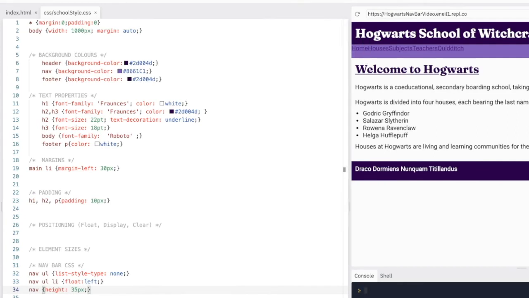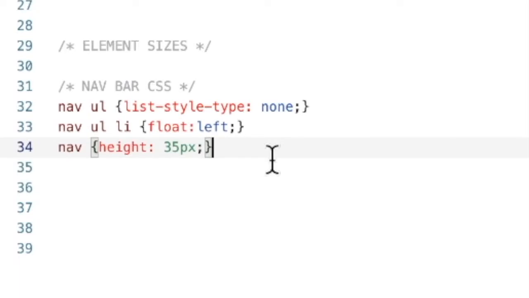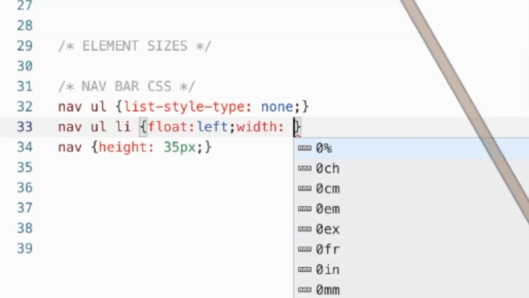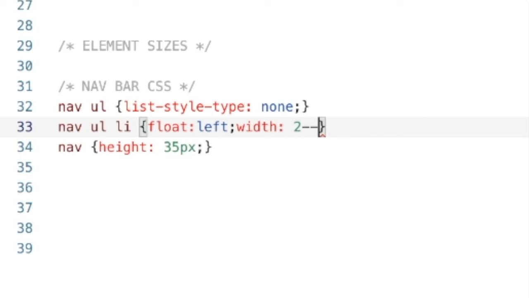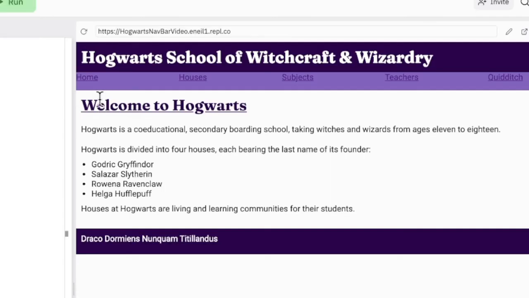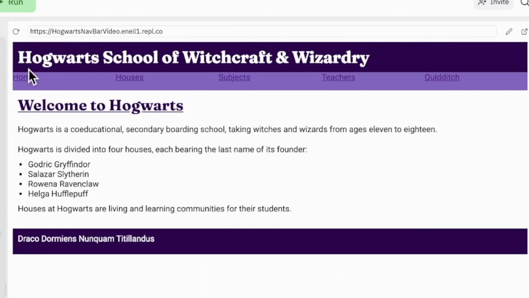However, the items within our list are all a bit cluttered. So we're going to space them out. So we're going to add to our nav UL LI item a width. And this is where we need to do a little bit of quick maths. I have set the width of my whole body to be 1000 pixels. Within my menu there are 5 items. So we're going to take 1000 divided by 5, which gives us 200 pixels. And now our items are spread out along our navigation bar.